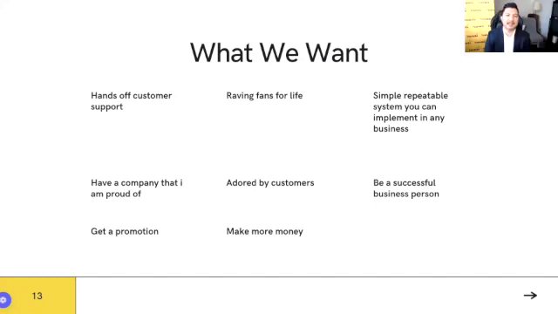Right? Yeah, I think that's the thing with entrepreneurs and business owners. So yeah, one of the biggest things, this is what we want: something that I'm proud of, something that I can be aligned with. And we want to be adored by our customers, not just liked, not just okay, but we want to be adored. Like, thank you so much for the contribution, like that.